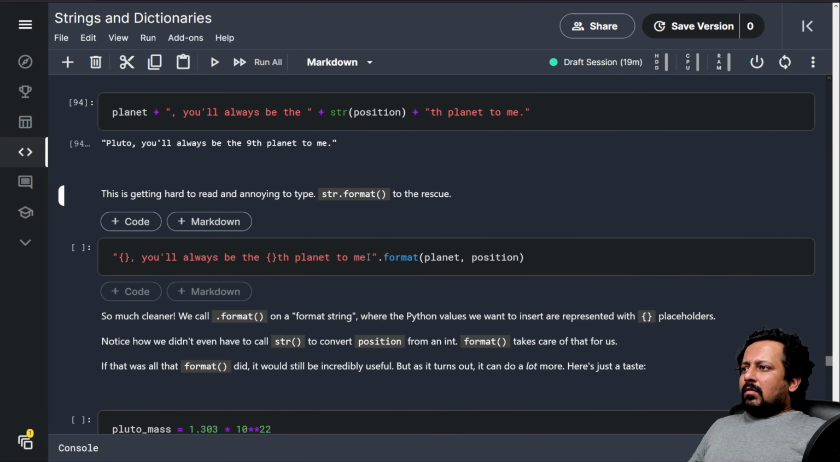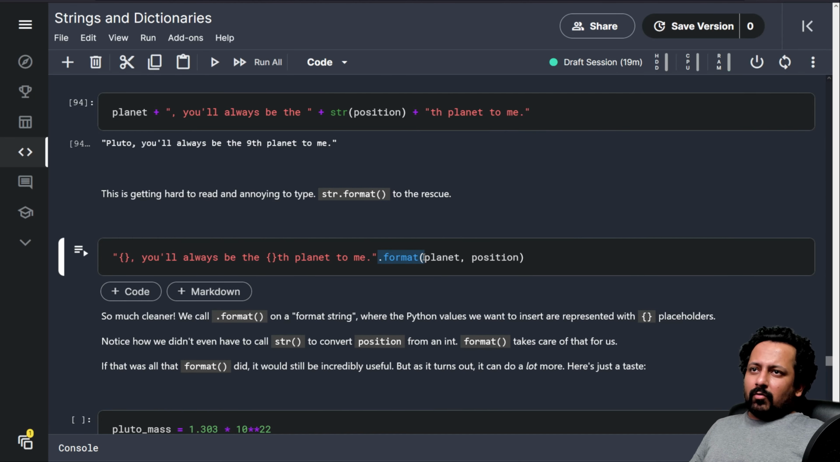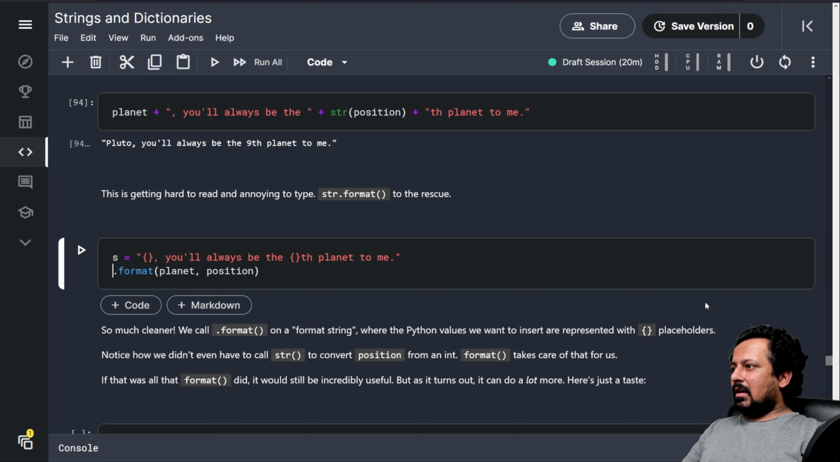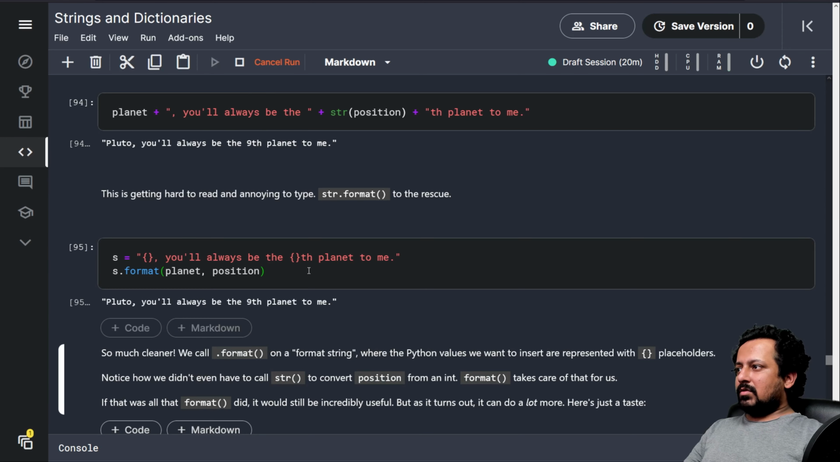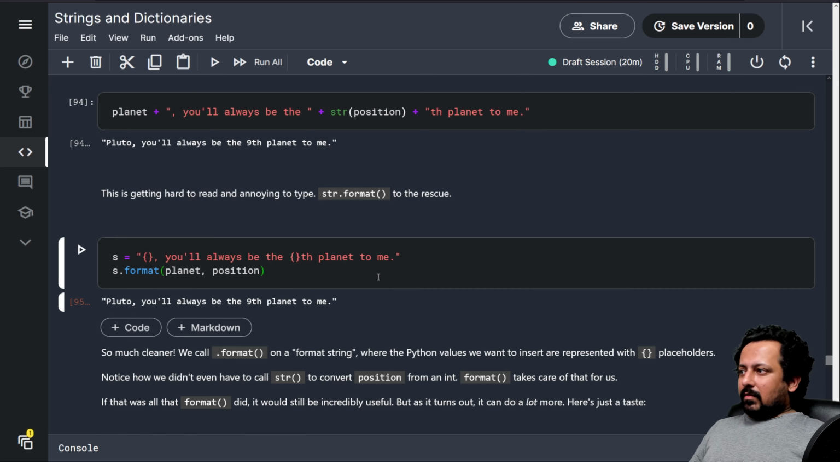Now, yeah, there is dot format. Dot format is very useful. So what you do is you write inside the string some placeholders represented by curly brackets. Let's say this is my string s, and I can fill these placeholders by saying s.format(planet, position). So planet will go to the first one and position will go to the second placeholder. If I run this, it's going to fill in the blanks.